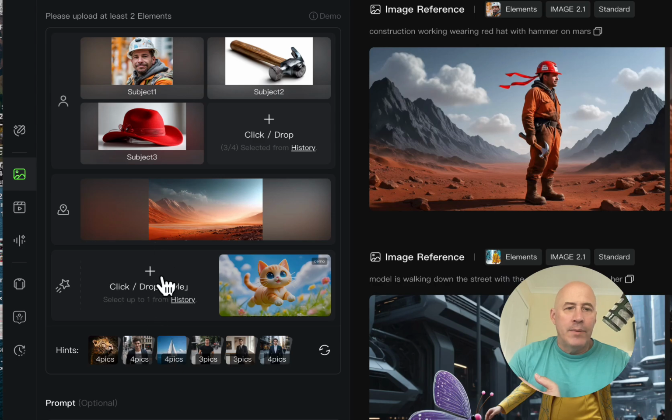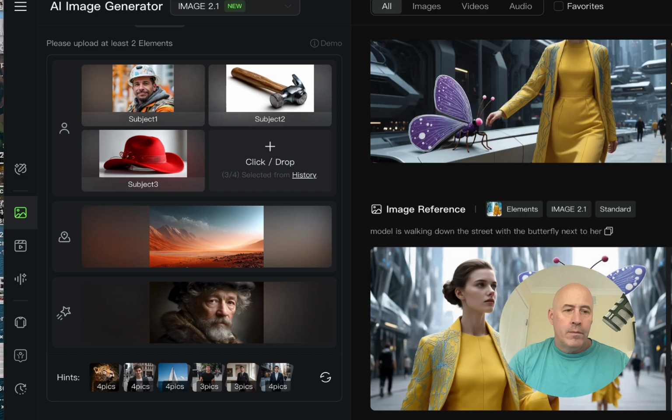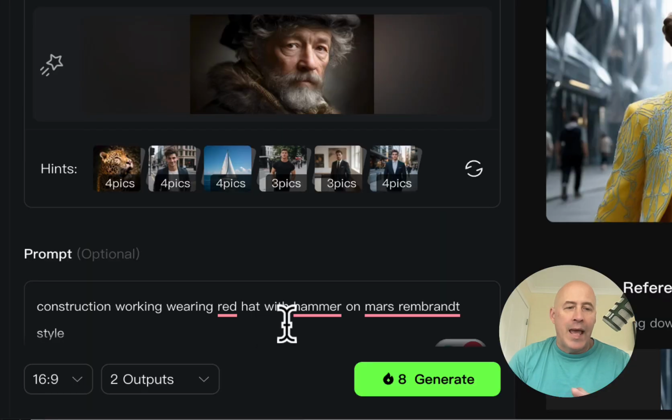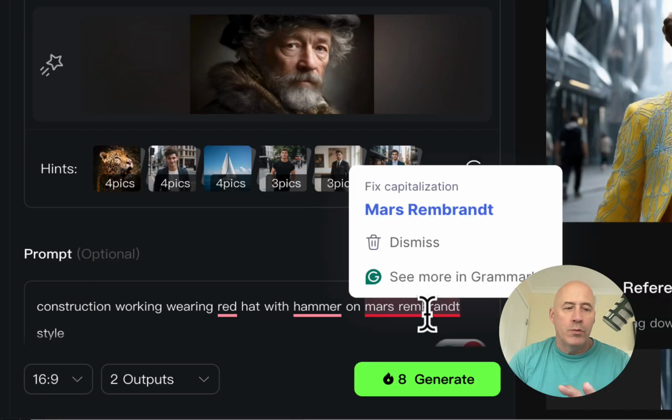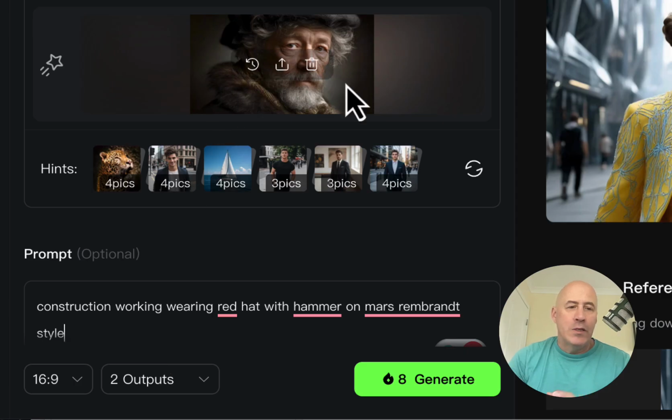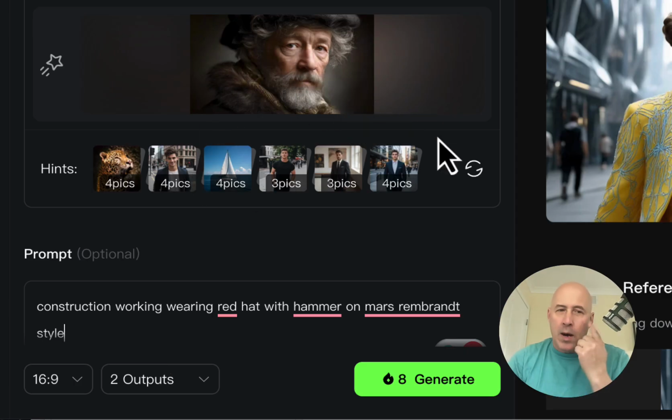Let's do it again, but let's add a style. So I have construction working again. I copy and pasted. We'll leave it. Working, wearing red hat with hammer on Mars, Rembrandt style. And this right here is a Rembrandt style. It's that little upside down triangle. One light, the nose creates this upside down triangle on the face. And it's a very distinct style of lighting, really. And so we'll give it a shot, see what happens.